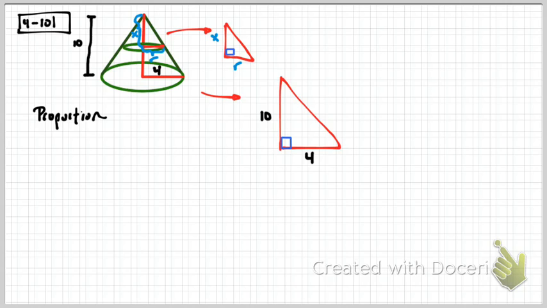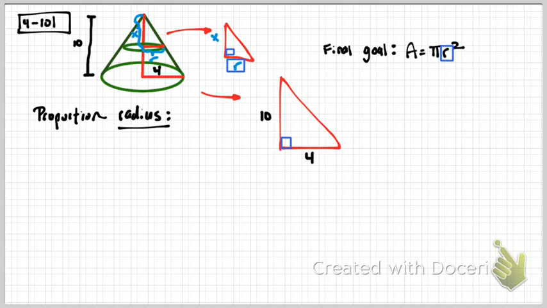So the proportion here would be for the radius. The reason we want the proportion for the radius is that, in the end, our final goal is to find the area of that cross-section, and to find the area we need area equals pi r squared. So we need to find our radius, this guy, for that. So we're going to solve everything in terms of r, based on that x.